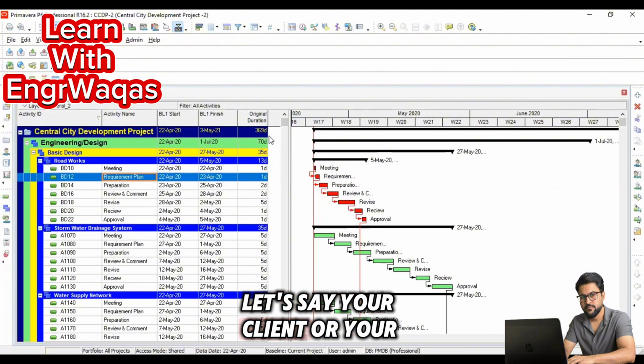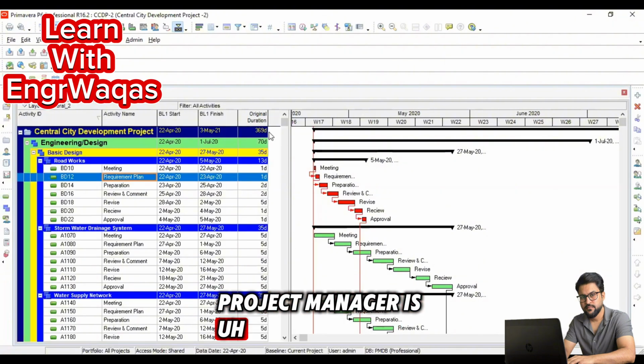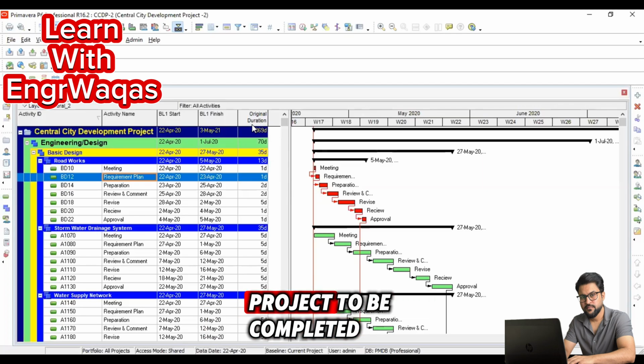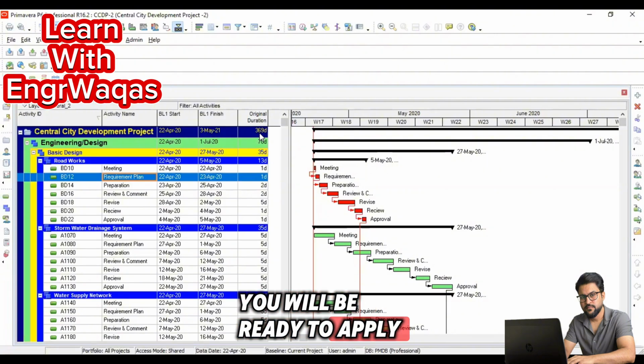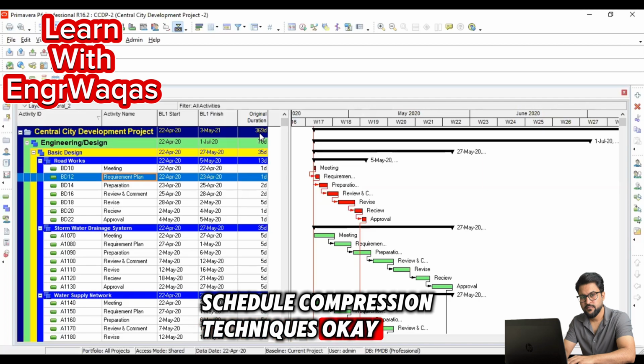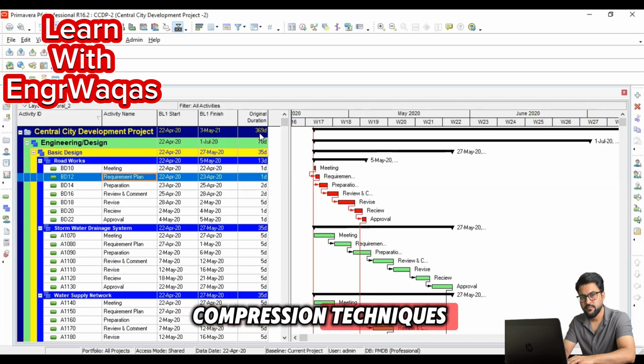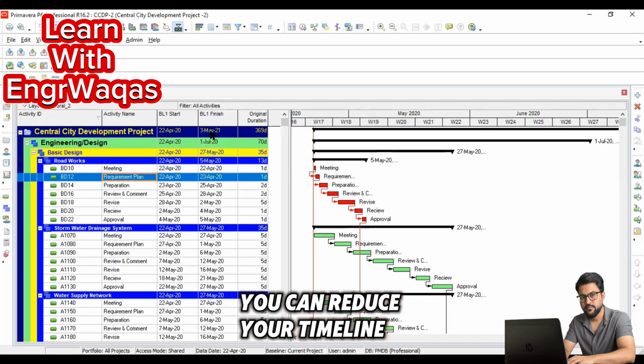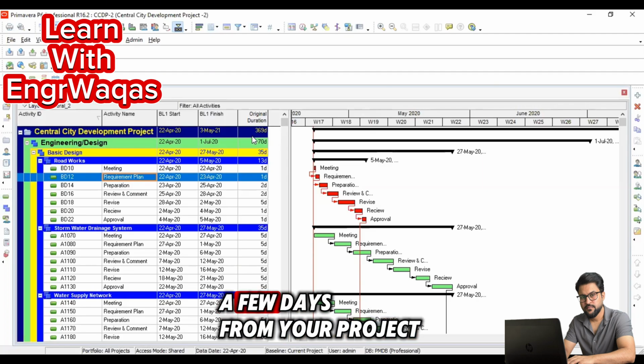Let's say your client or your project manager is instructing you that you need this project to be completed earlier than 3 May 2021. Like you need to complete this work in 300 days or 250 days or 350 days, less than this duration. At that time you will be alert and ready to apply schedule compression techniques. With the help of schedule compression techniques, you can reduce your timeline. You can cut a few days from your project.